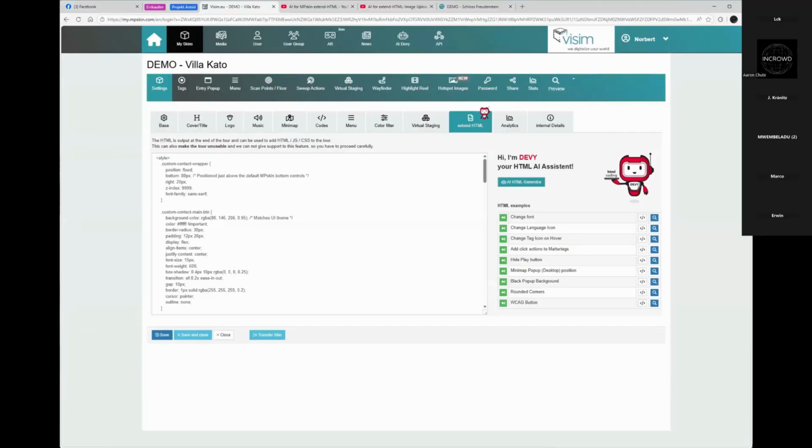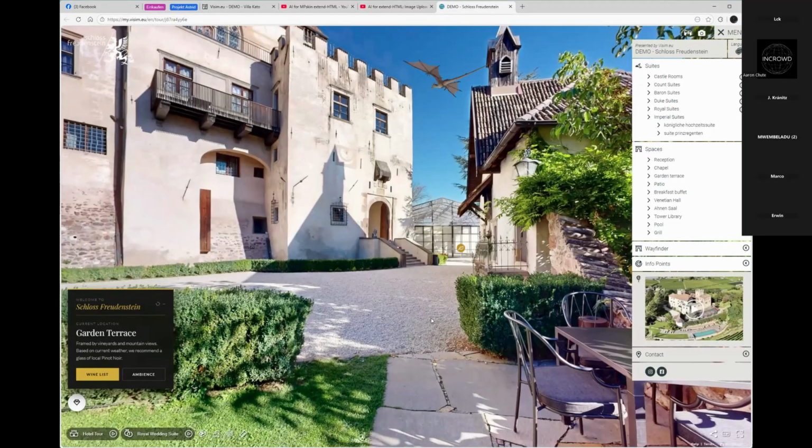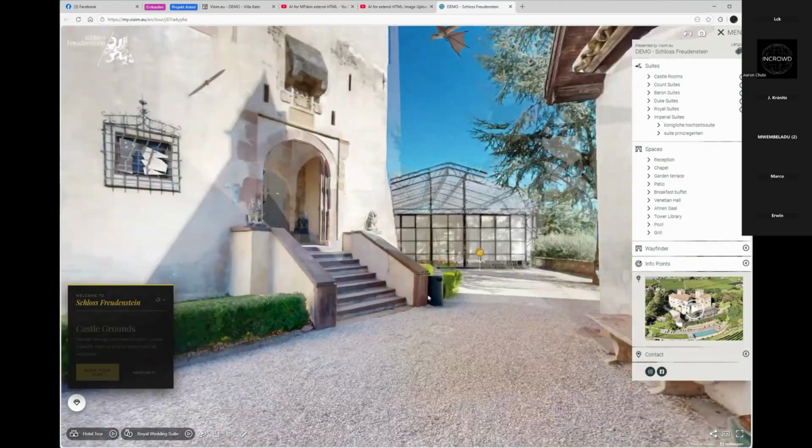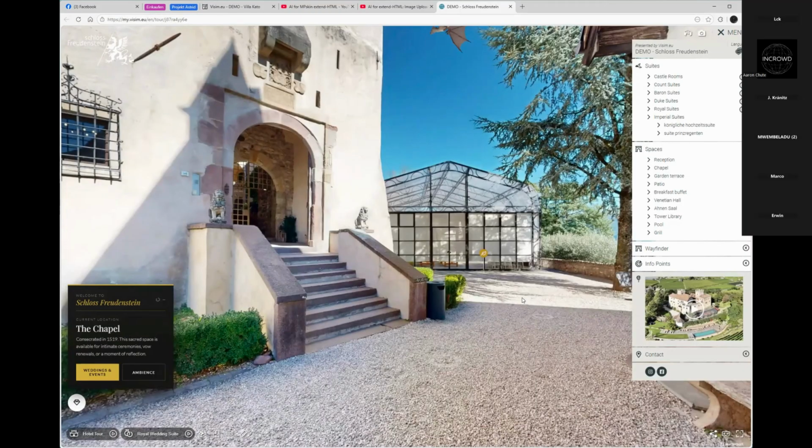Can I ask you? Yes, of course. Any questions. Welcome. How did you limit the info button at the castle to its location? I mean, as you scroll through the garden, it changes the garden terrace suddenly to castle grounds. So did you limit the scan points to this information, or how does this work?